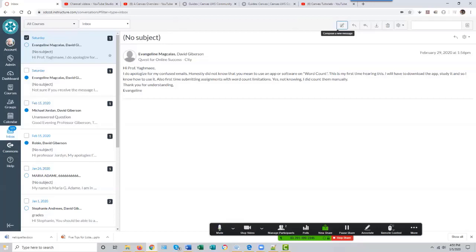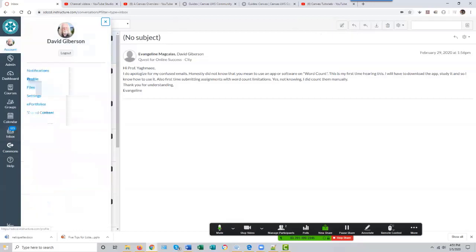It's worthwhile if you want to use this tool heavily, and we strongly suggest you do. It's a great communication tool. You may want to encourage the students to check and see what email address is associated with their account in Canvas. They can do that by going to the Account button here in the System menu and selecting Settings.